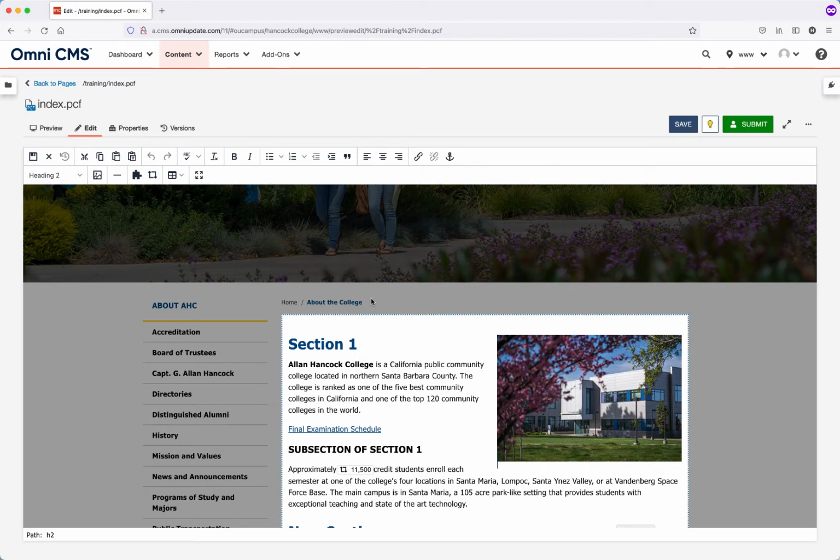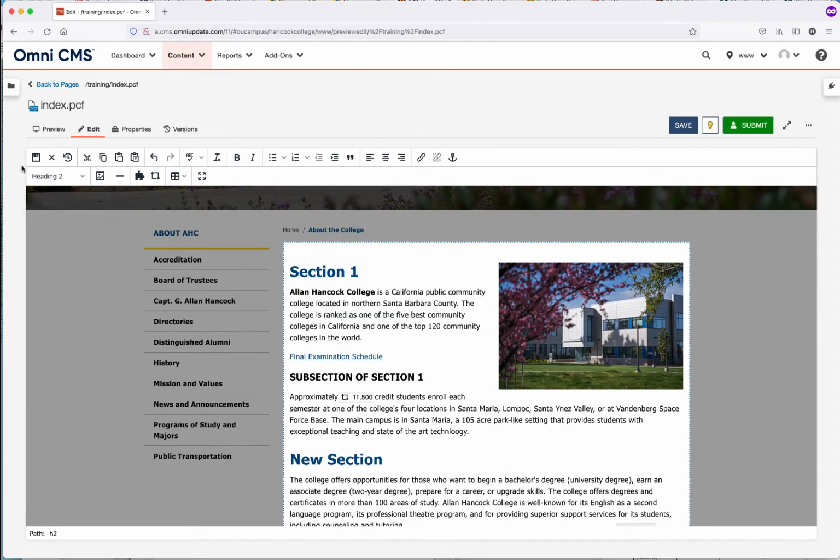The WYSIWYG works very similar to word processing software that you're already used to and uses many of the same tools. This means that I can just type my changes directly into the editor. I can delete content, copy and paste, and do all the things that I'm already doing in Microsoft Word or other programs. I'm going to go through each of the tools in the WYSIWYG toolbar just so we know what they all mean.